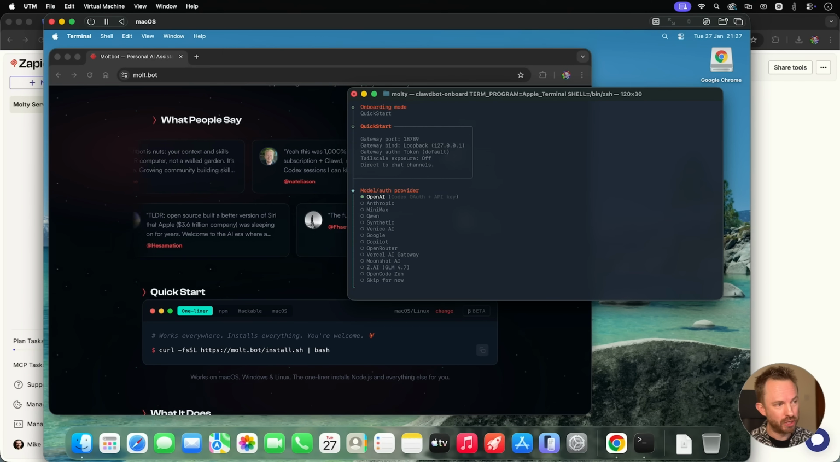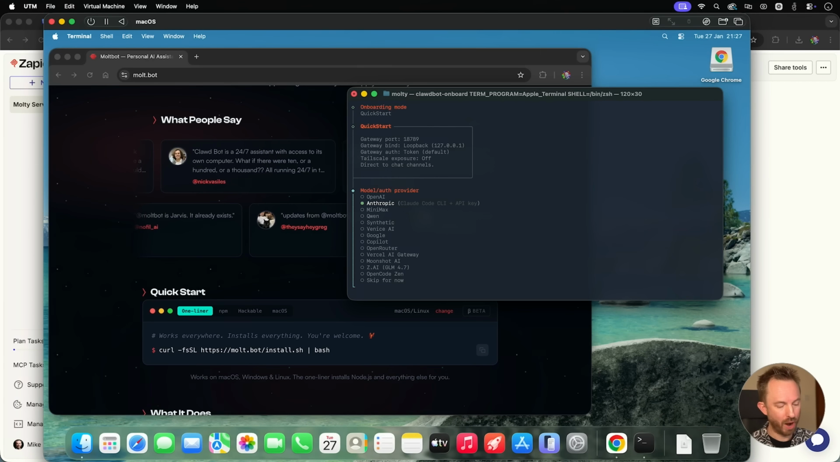And I need to choose an AI provider. This is the AI model that will power my Moltbot. So I'll go for Anthropic.